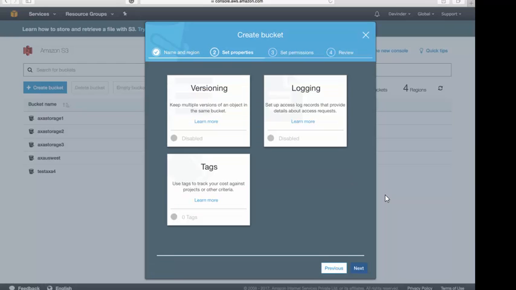Yes, latency and performance. So again there is versioning, logging, tags. Versioning keeps multiple versions of an object in the same bucket. Means if you are changing anything or deleting an object, it will be there somewhere. Logging is set up for access log records that provide details about the access requests, who accessed this, all the logging will be there.